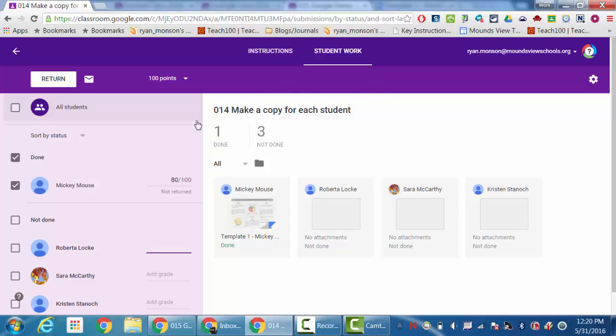Some other things that you can do from this location is you can return assignments to students. So when students submit something, it goes to you, and so you essentially own that as the teacher. You're the owner of the document. When you click on the return button, it will return the assignment back to the students. So you can select individual students that you want to return an assignment to, or you can check all of the students by clicking this box up here, or if you wanted to click just like the done students, let's say, you click the done button, and then all of your students that are finished you could return them to.